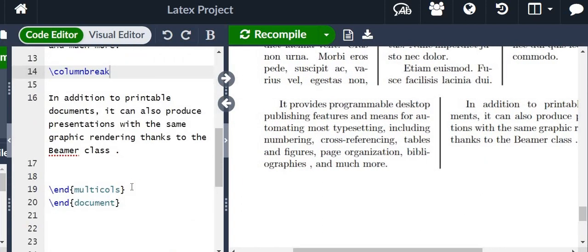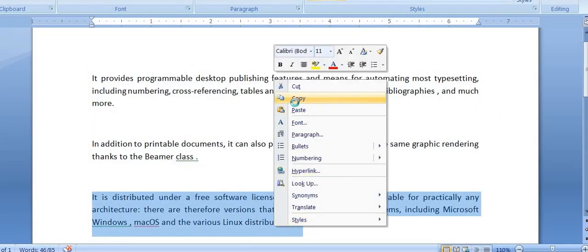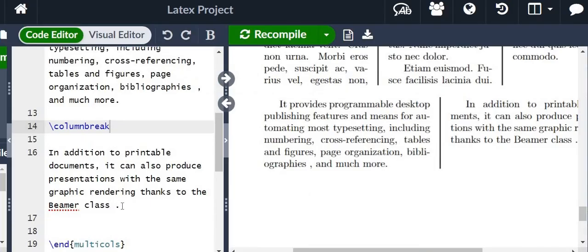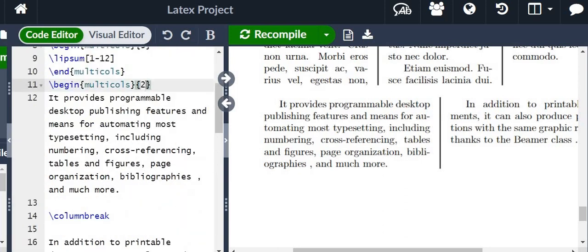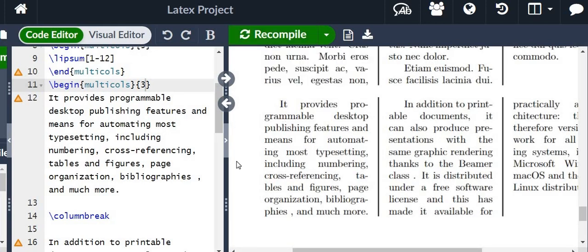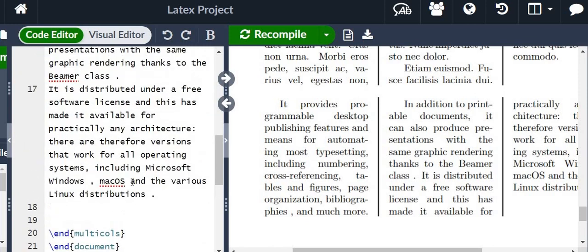Now let us add one more paragraph. And again we need to change the multicols to 3 because we have added 3. We want 3 columns in our document. Recompile. As you can see, here come the 3 columns, but here our paragraph starts with "It is distributed."